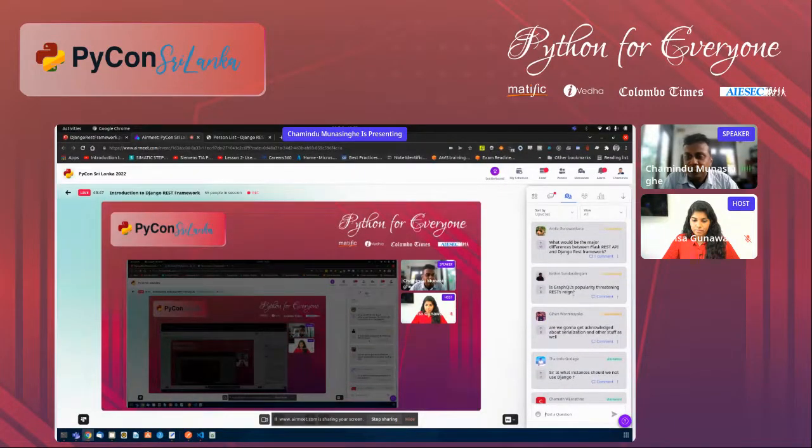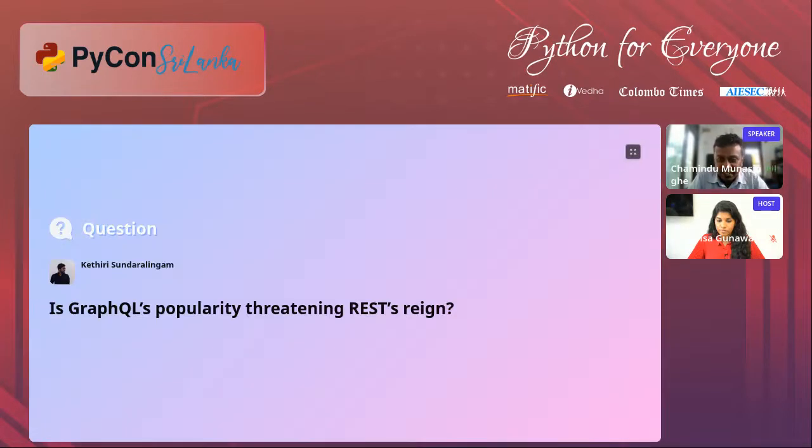Okay, so this is again something that I would like to answer. Is this GraphQL question, right? Is GraphQL's popularity threatening REST? Okay, so that's a very, very good point. And I'd like to discuss, although not directly related to Django, GraphQL is good, right?